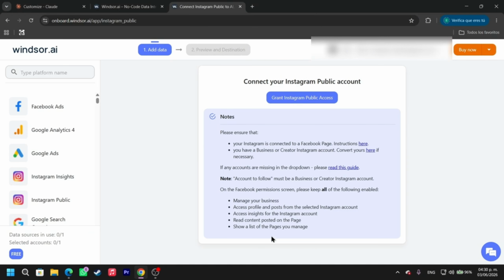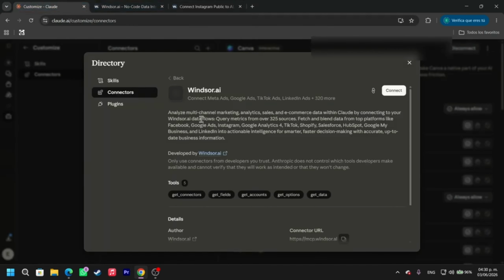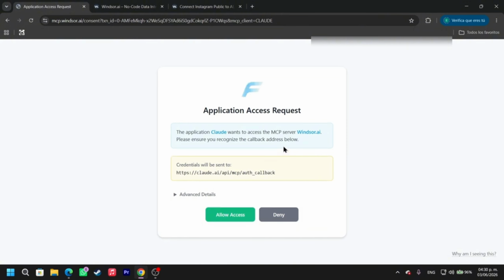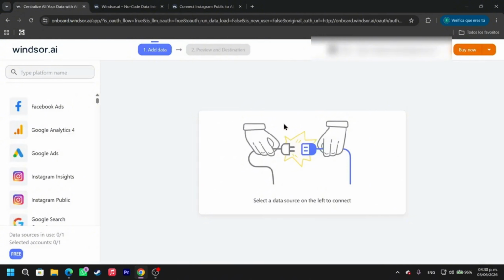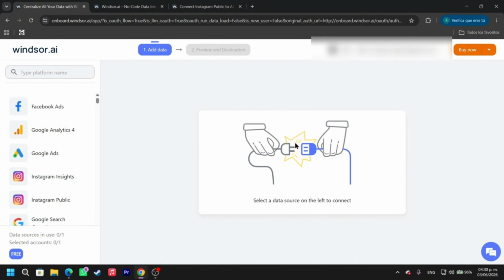Then we will head back to Claude and search for Windsor AI. Here, click on the button that says connect, and once that's done, it will open up already to the Windsor area where we click on the allow access button. After that, we will complete the connection process between Instagram and Claude.